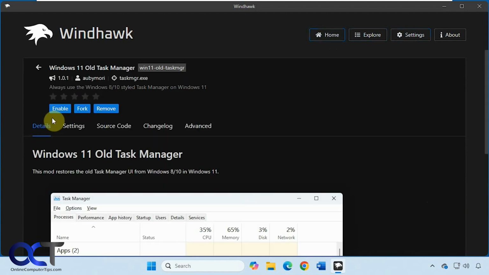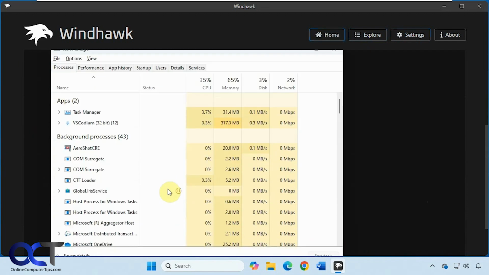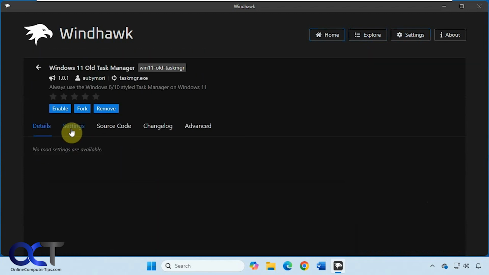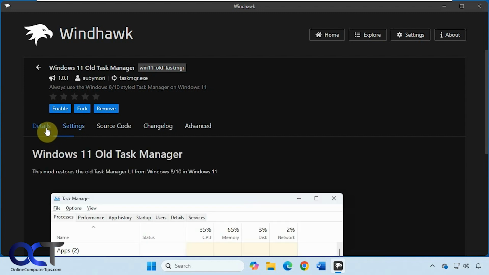So if I go into the details, it just kind of gives you an overview of how it works. And this one doesn't have any settings. Most of the mods will have some settings, but since this one's just enabling the classic task manager, it doesn't need any settings. All right, so I'm going to enable it.